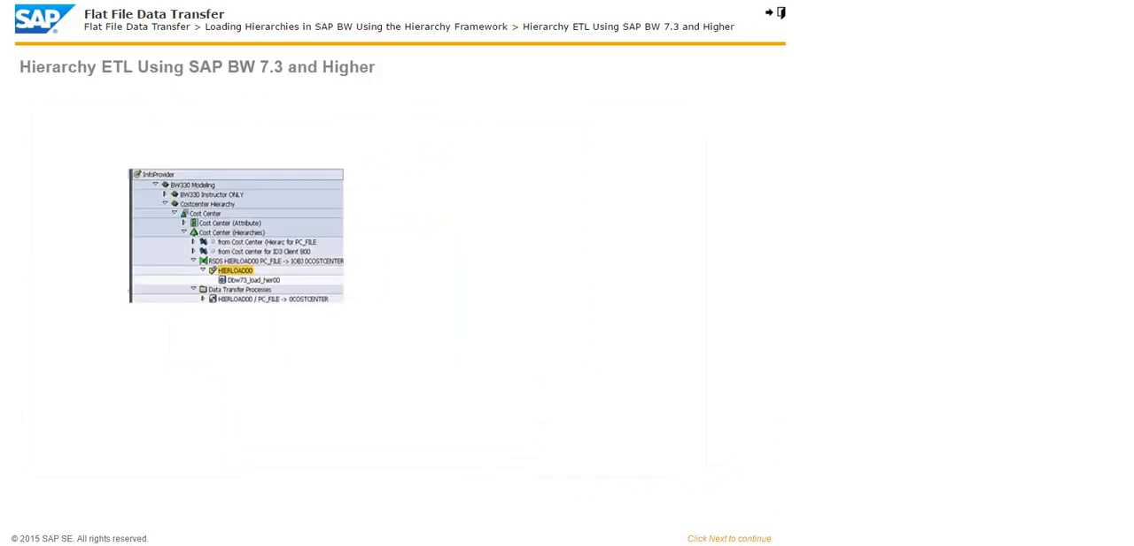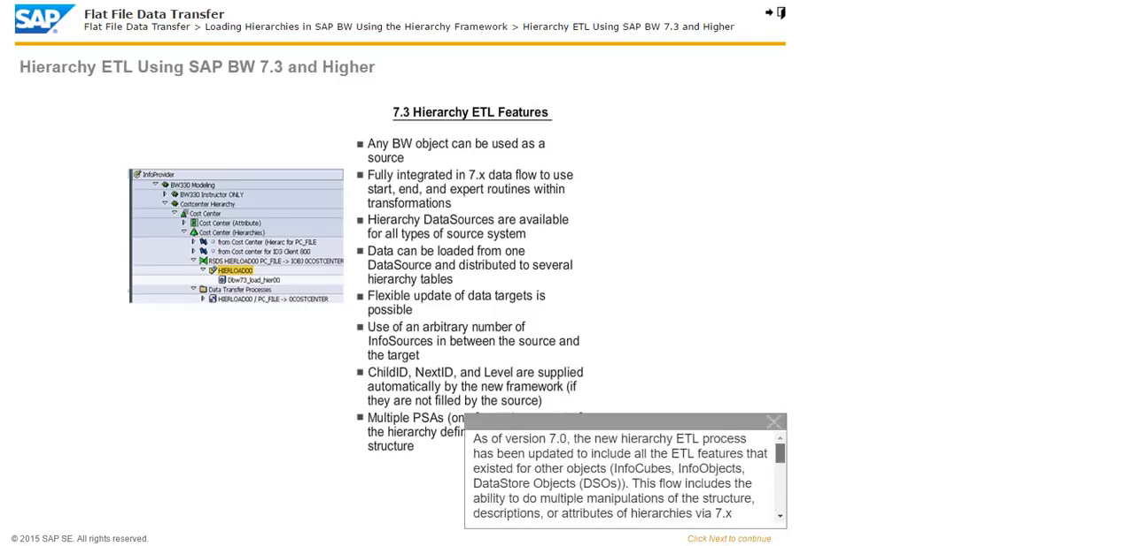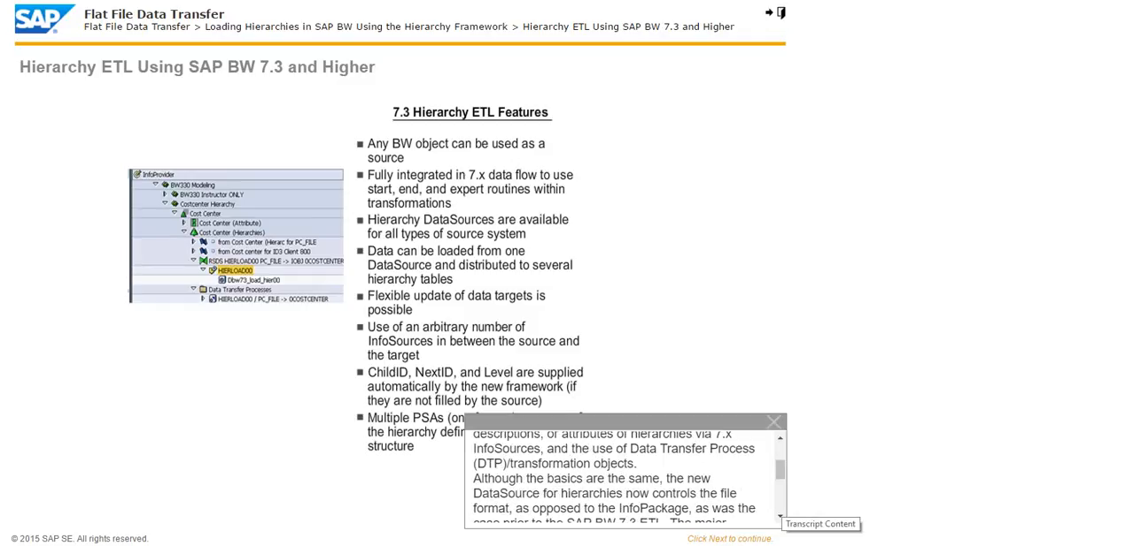As of version 7.0, the new hierarchy ETL process has been updated to include all the ETL features that existed for other objects, that is, info cubes, info objects, data store objects, or DSOs. This flow includes the ability to do multiple manipulations of the structure, descriptions, or attributes of hierarchies via 7.x info sources, and the use of data transfer process or DTP and transformation objects.